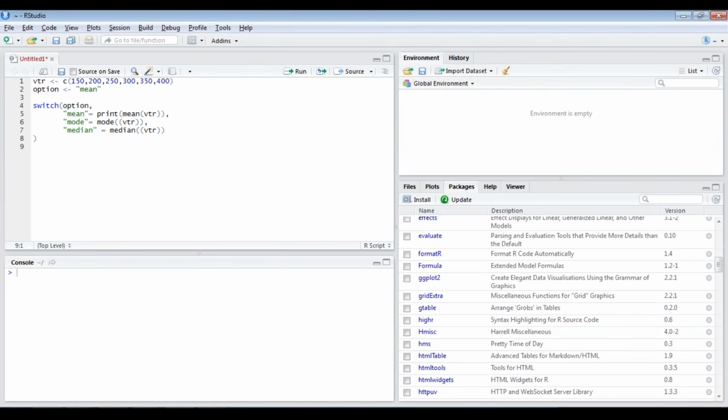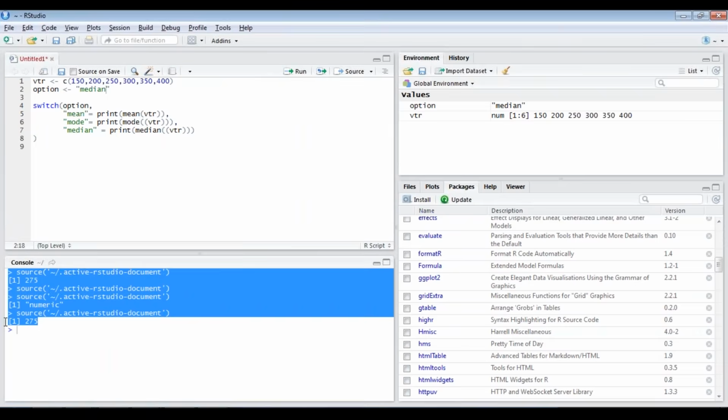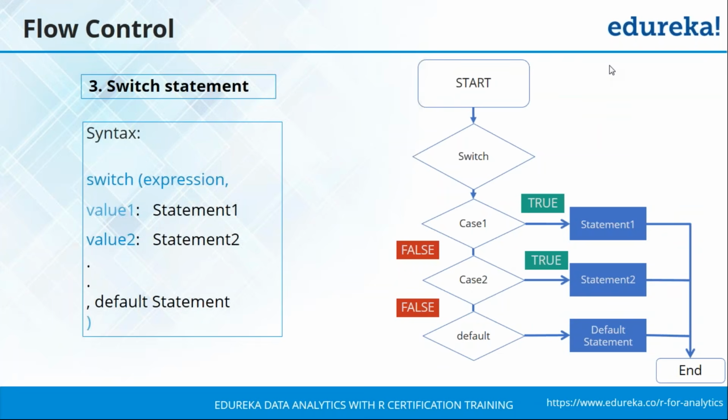So with this we've completed the switch case, and let me just run this code, and you can see here 275 is the mean of this vector, which has different values ranging from 150 to 400. So from this range the mean is found out to be 275, and if I say median, then the median is also calculated. So I hope you are clear with respect to the switch case statement and how it works. Any doubts?